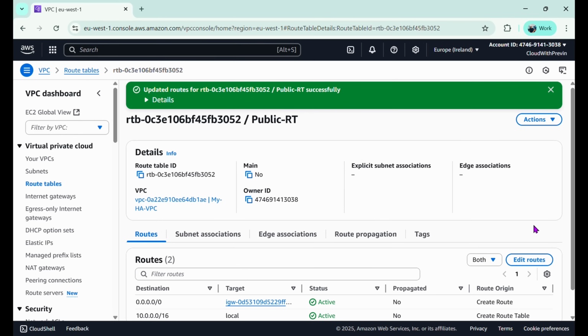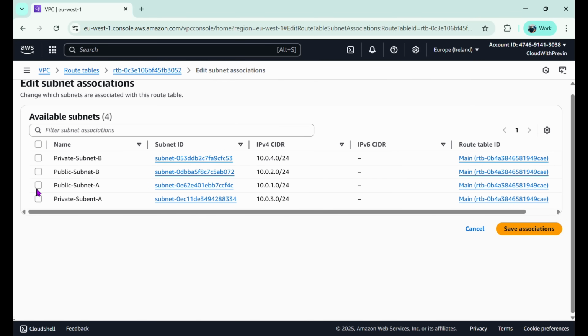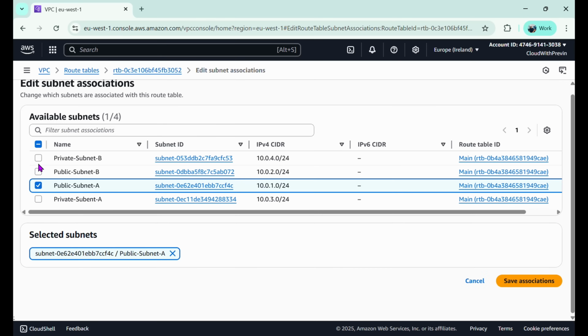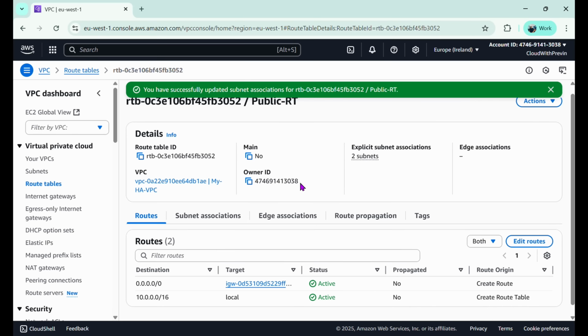Now we need to associate this route table with our public subnet. So subnet associations, edit subnet associations, then you're going to select all the public subnets and click save associations. So this separation is what makes the subnets behave differently. They are in the same VPC, but they have different routing rules that define whether a subnet is public or private.